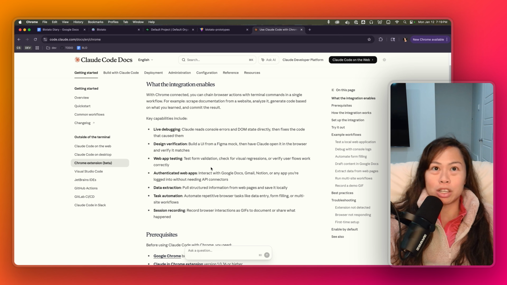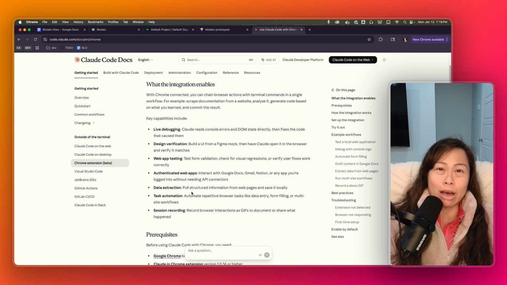Testing web apps, testing forms, checking for visual regressions, interacting with Google Docs, Gmail, Notion, all the productivity apps you use on a daily basis. Now, Claude Code can have access to those apps too. Extracting data or scraping data, automating repetitive browser tasks like entering data or filling out forms. It can even record browser interactions as GIFs if you tell it what you want it to do. So there are lots of use cases we're going to dive into.